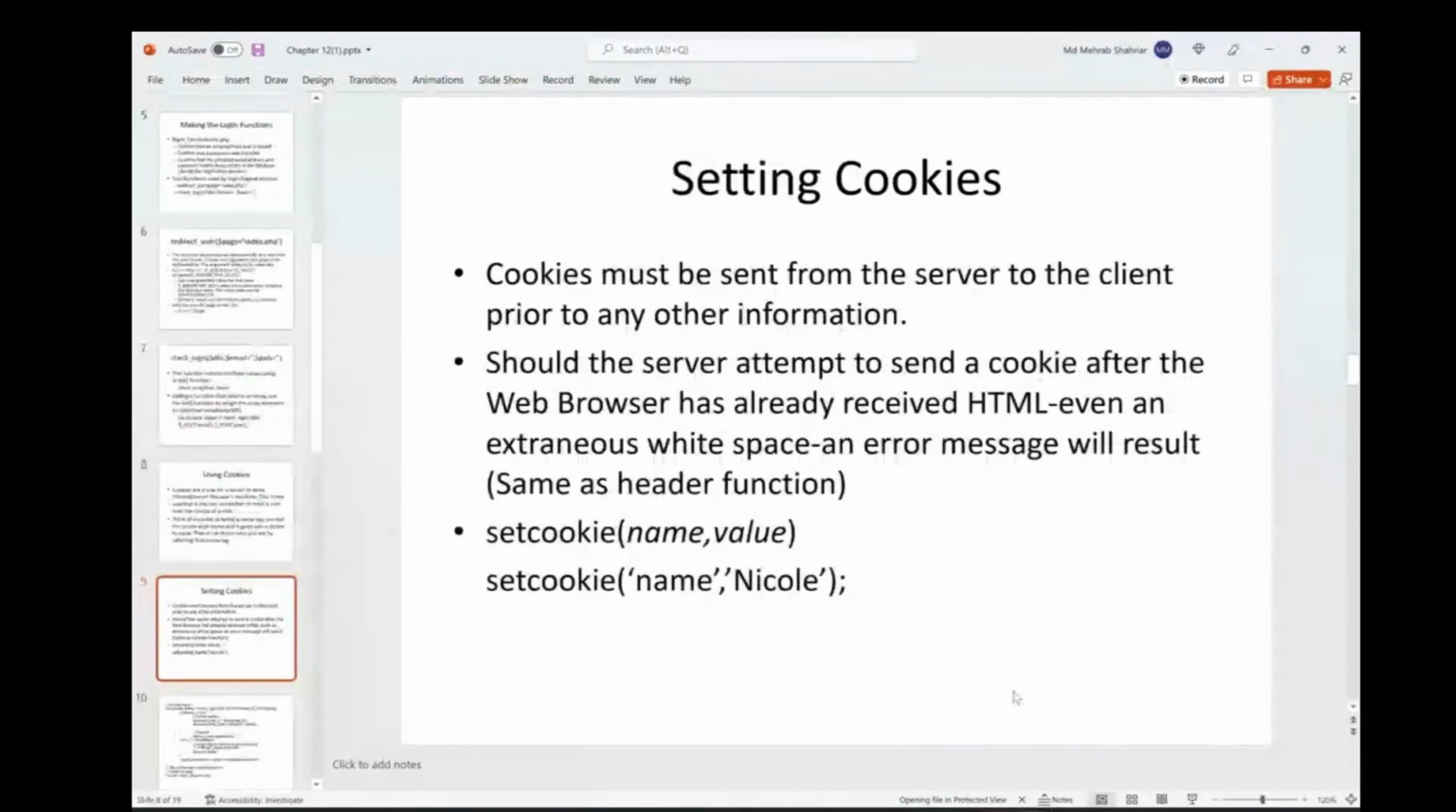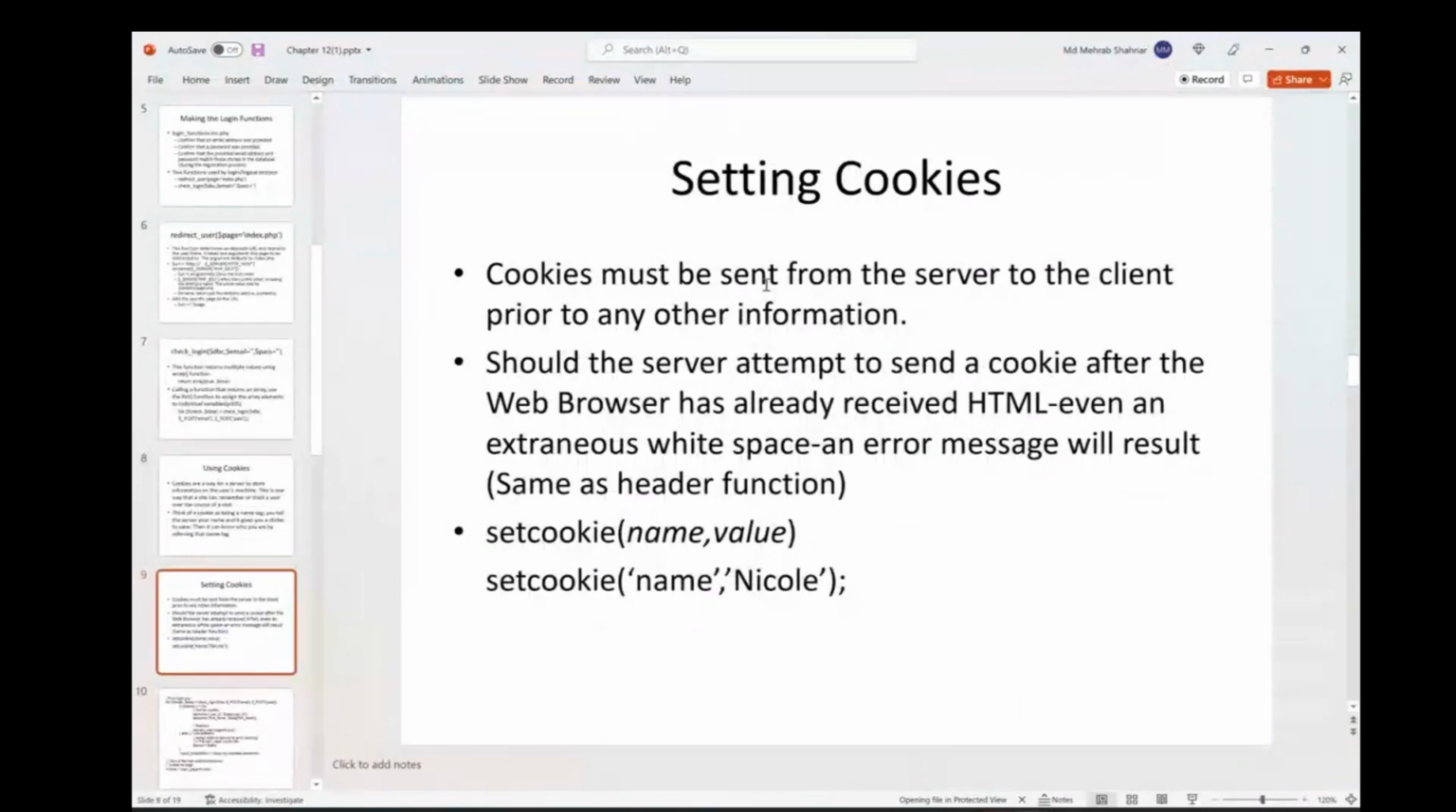Setting cookies. Cookies must be sent from server to the client prior to any other information. Should the server attempt to send a cookie after the web browser has already received an HTML, even an extraneous white space, an error message will result.